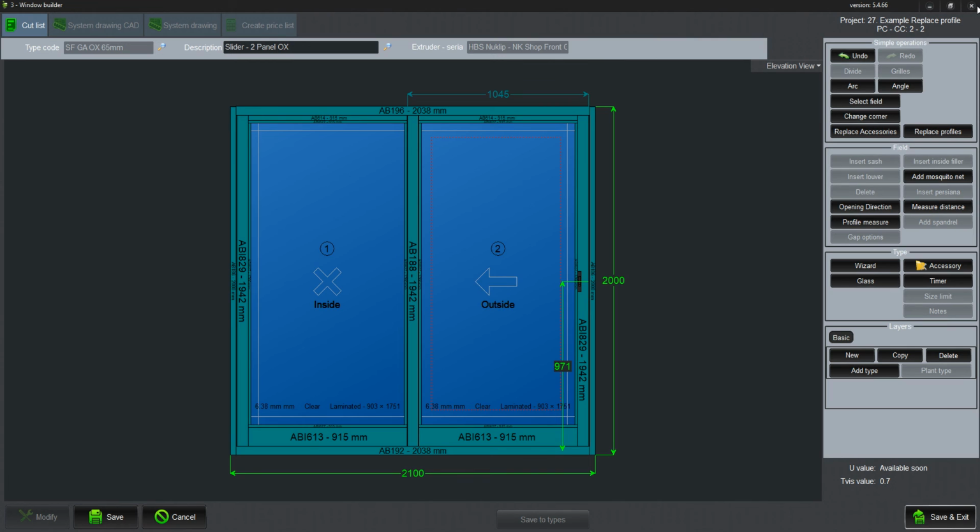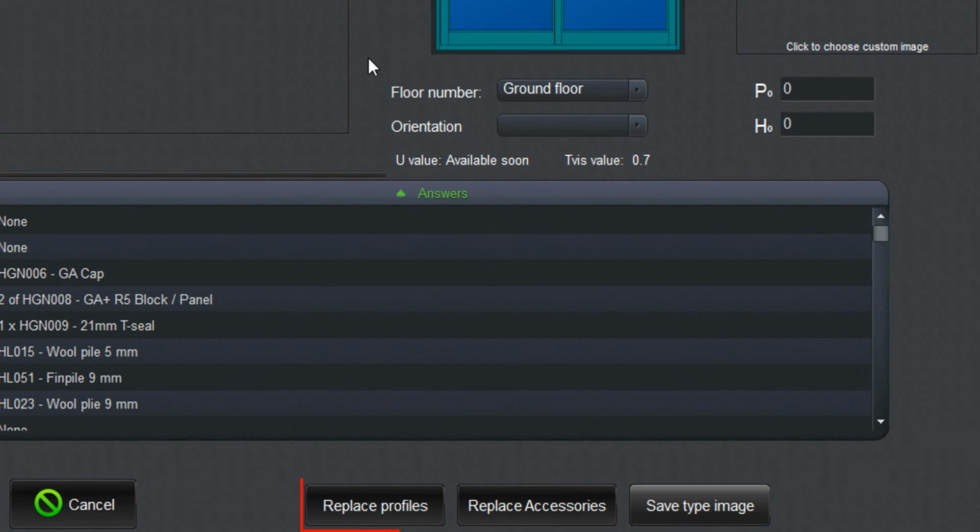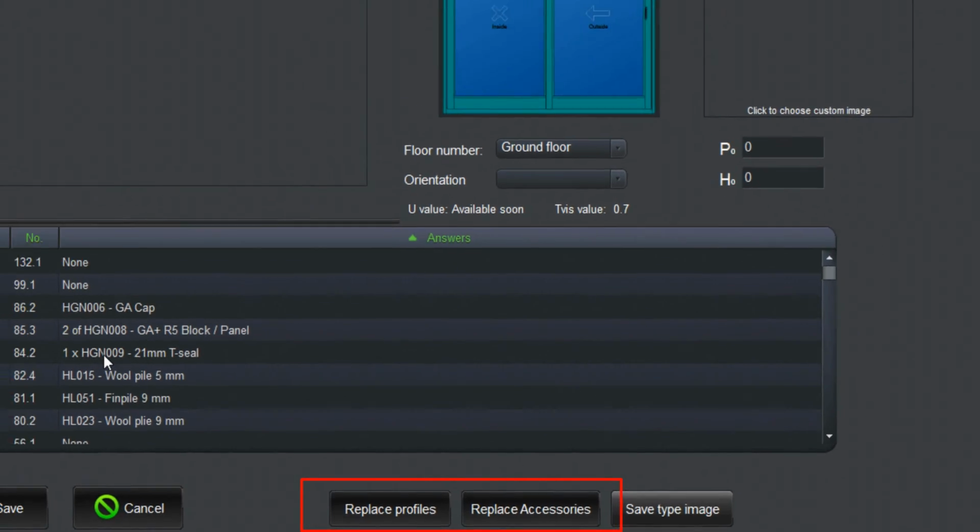The Replace Profile and Accessory function can be reached on Color and Measure Form 2. These are helping the users to modify the type fast and easily, to save time to the users.